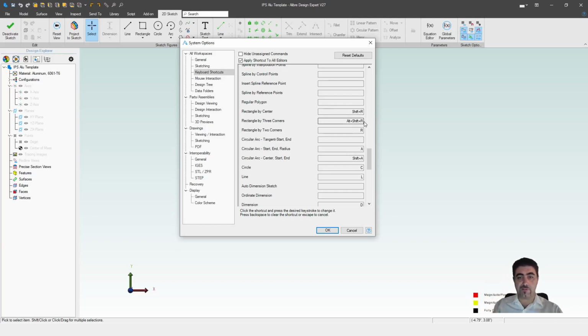Rectangle by three corners, Alt Shift R, I use that very rarely. And you will also see that if I use something very often, I don't have a modifier on the shortcut key. So if I use something very often, I want it to be straight, no shifts, no controls, no alts, nothing, right? So this is about the rectangles.